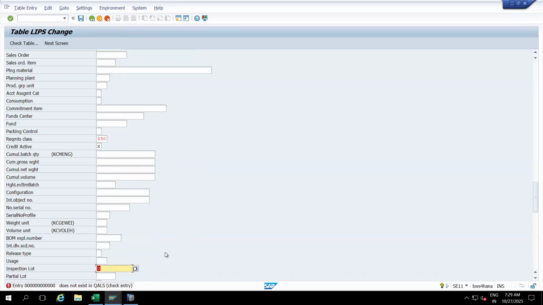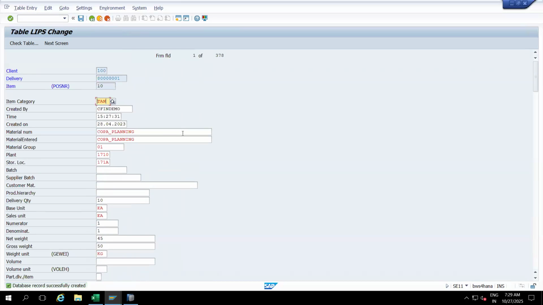Does not exist, huh? Entry 00 does not exist in entry. Where is it? Does not exist. Okay, this one. Does not exist. QALS. Now database record successfully created. Now you can see delivery quantity 6. Okay, this record only has to come.